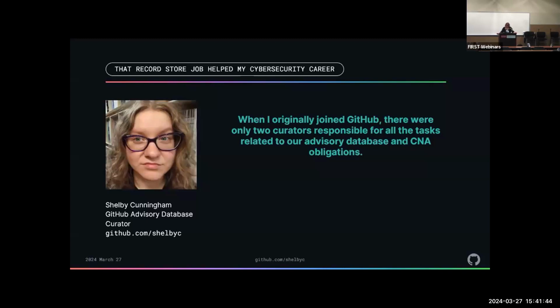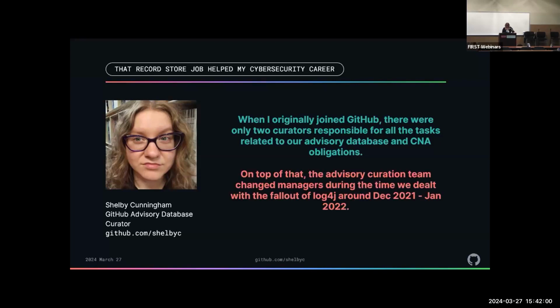When I originally joined GitHub in March of 2021, it was a small team. There were only 2 curators responsible for all of the tasks related to the advisory database and all of our obligations as a CNA. It was John and me, plus our then manager. And on top of that, the advisory curation team changed managers at the same time.